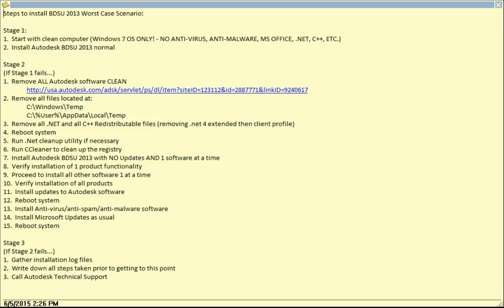After this is finished, using Windows Explorer, you need to go ahead and remove all of your .NET and C++ redistributable files from 2005 all the way up to current. You can use Control Panel to do this. There are also some utilities that you can get from Microsoft. They're basically removal tools that you can download, install, and run, and it will remove all the .NET and C++ files. When this is finished, reboot your computer. Then run your .NET cleanup utility by getting that from Microsoft.